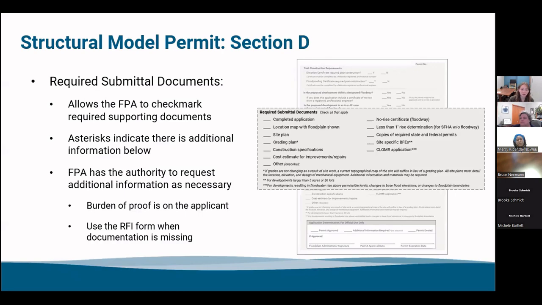So, and then we move into the required submittal documents. This allows the floodplain administrator to check required supporting documents. An asterisk indicates if there's additional information below, such as you can see, you might require site-specific BFEs. If a large subdivision is larger than 5 acres or 50 lots, then they're required to go and get their own BFEs done. The state doesn't provide that even if it's within an A zone. So just a couple little reminders below there in the asterisks.